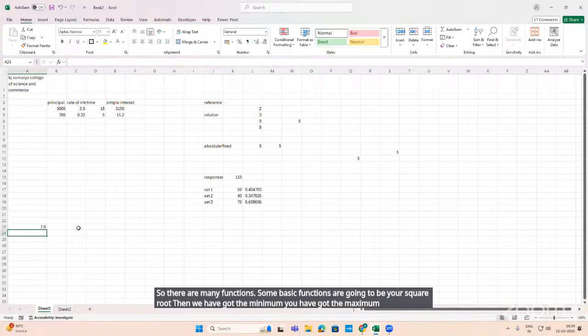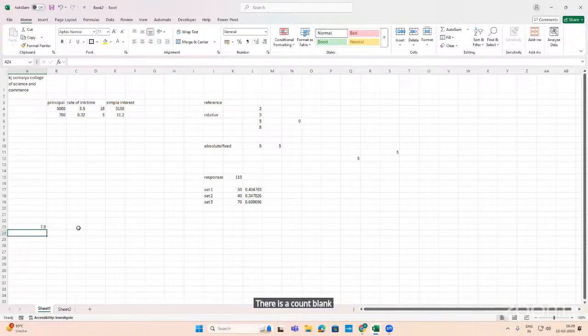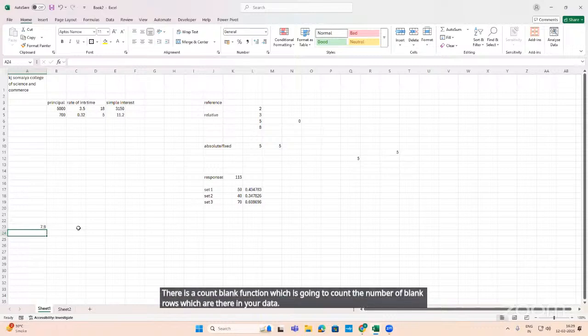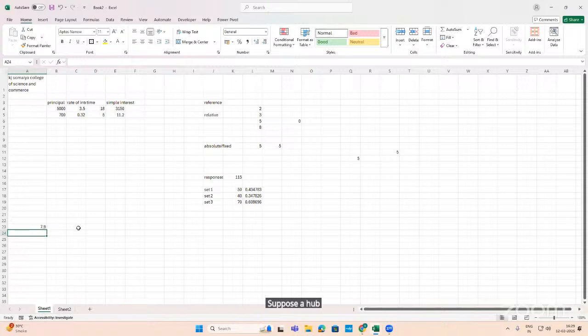Then you've got the count function, which is going to count how many rows have data. There is a count blank function, which is going to count the number of blank rows in your data. Okay. Suppose you are in an office and a new employee has come and filled up rows from 1 to 50.